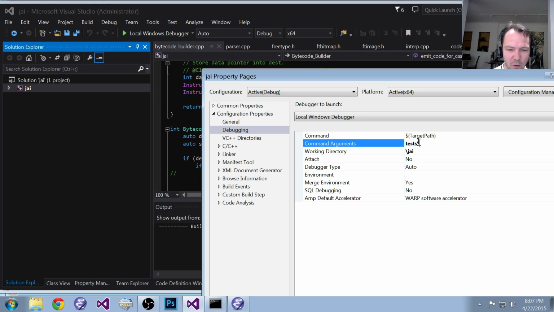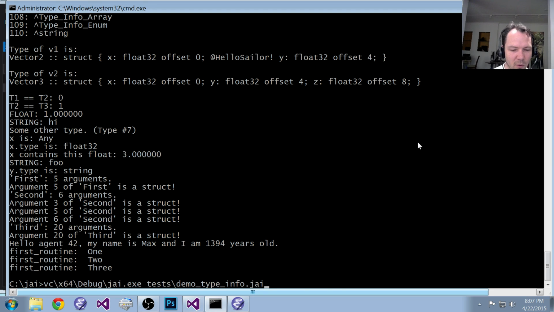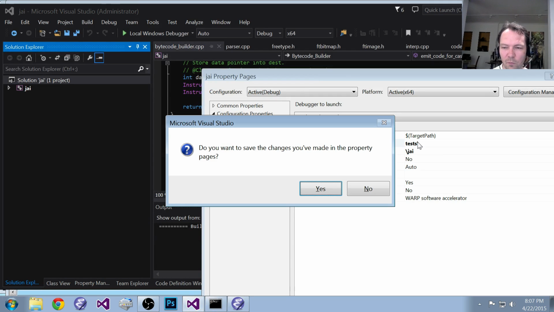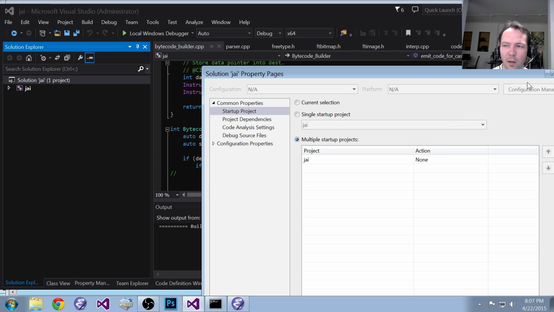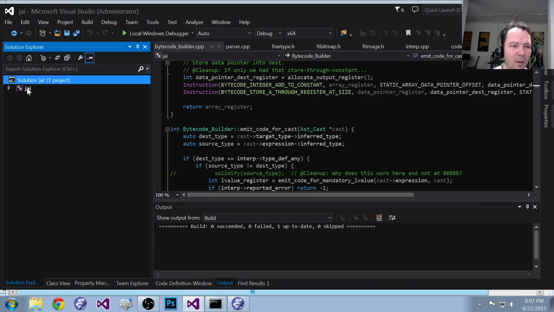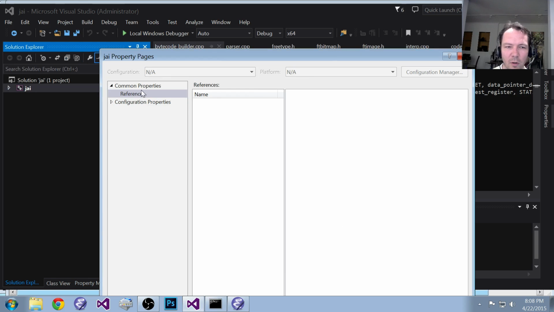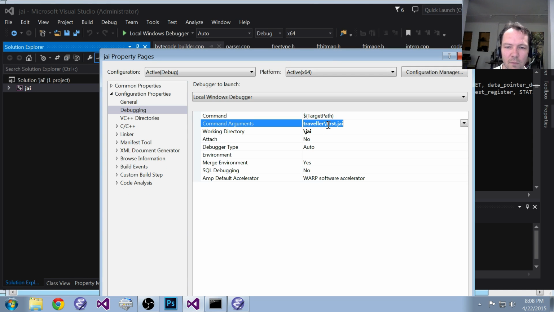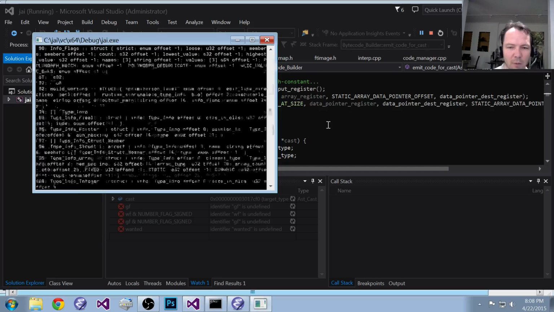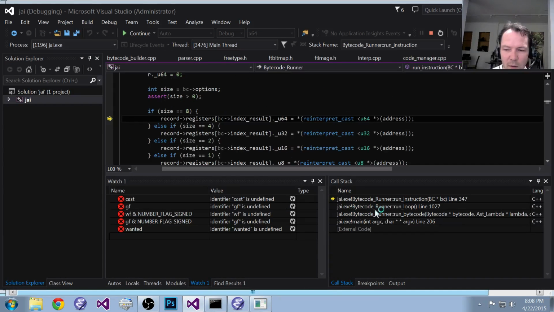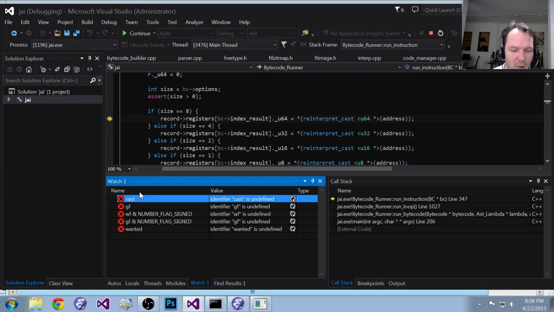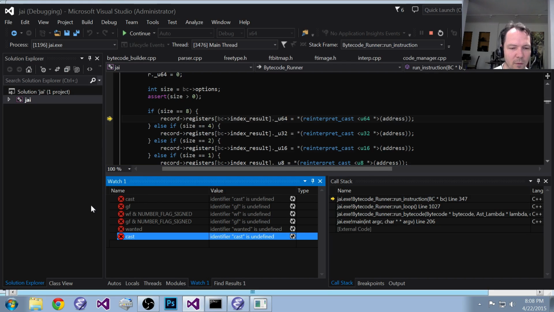So which demo is this? Demo type info. Ugh. You hit the wrong key and just bad. I have no idea what's going on. Debugging. Test demo type info. All right, let's see where it's crashing. It's running an instruction. What?